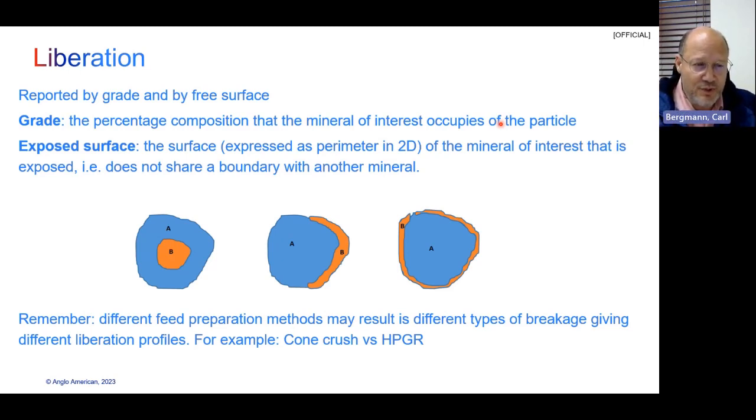So it's important when you prepare the feed for DMS to make sure you maximize the liberation that reaches that plant. And that may mean you need to look at things like changing the type of crusher from, say, a cone crusher to an HPGR, for example.